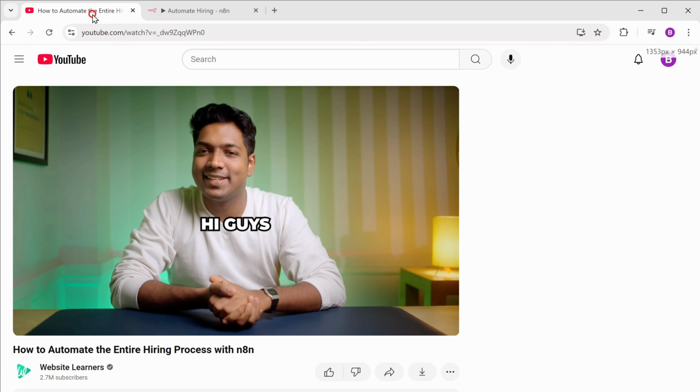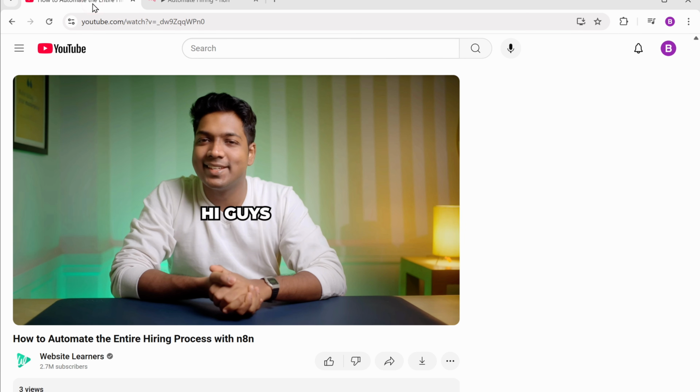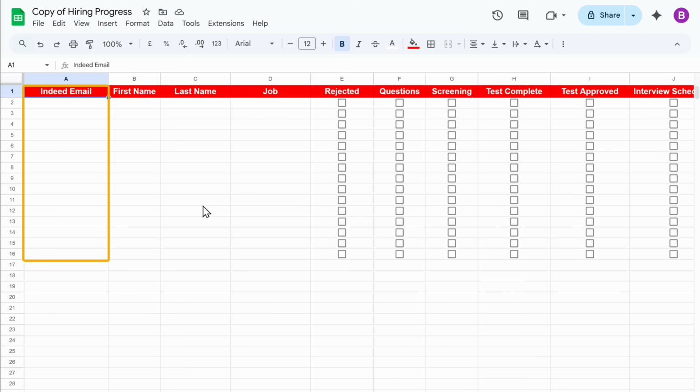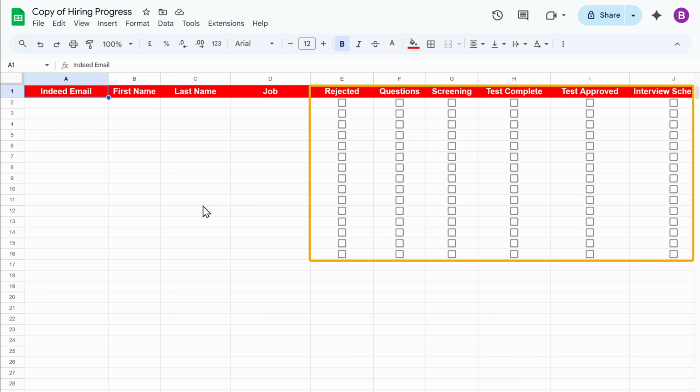Next, we need to upload the Google Sheet where you want to store the candidate details. To make it easier, we've created a ready-to-use sheet template for you. Click the Sheets link in the description and it will open this template. To make a copy of it, click here. In this sheet, we have the Indeed email, candidate's first and last name, the job they applied for, and the outcomes related to their selection.